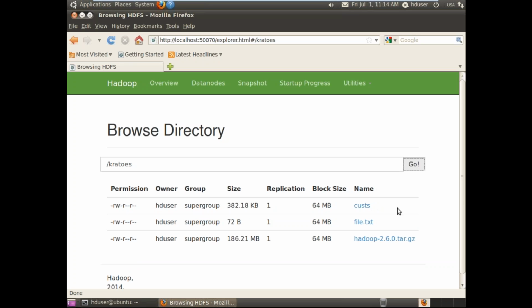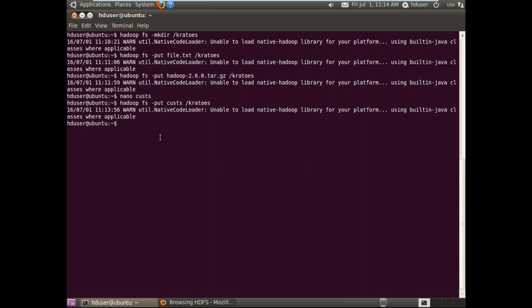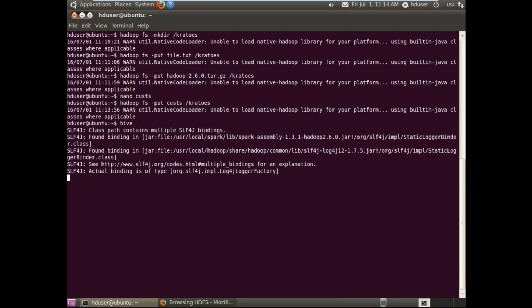Now you can see the file has been uploaded. Now we would like to run a process on this data. I will write a query to run a process on this data. For that I need to work in Hive, and for Hive I need to enter into the Hive shell. So just type hive and enter, which will take you to the Hive system.